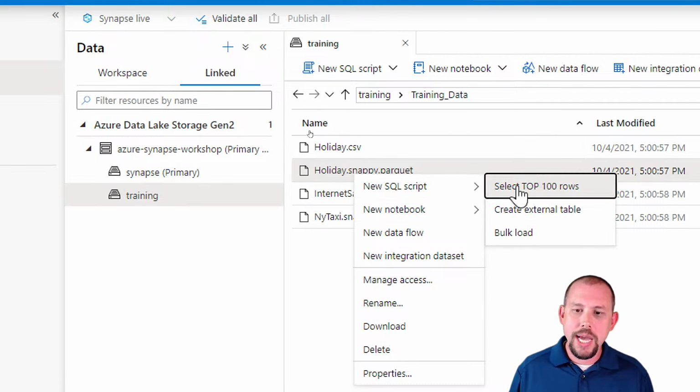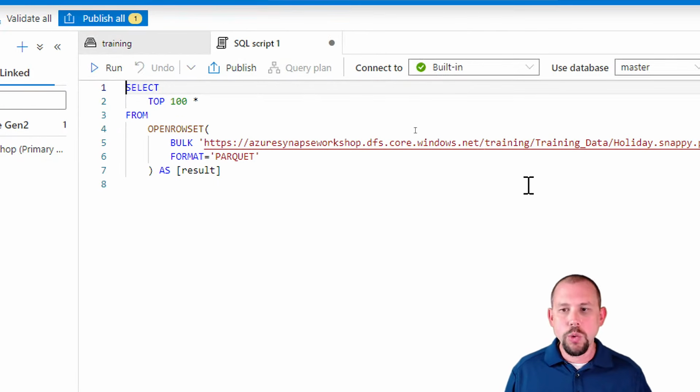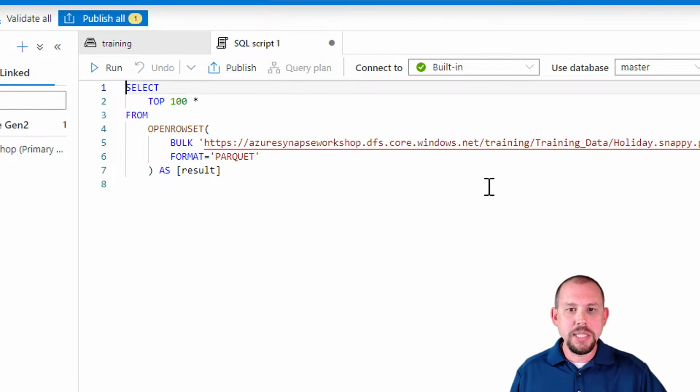And I'm going to say I want to select the top 100 rows. All right, top 100 rows. And that's going to write a SQL script that looks like this. Now, a couple of elements I want to point out.